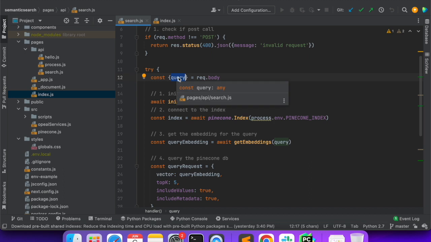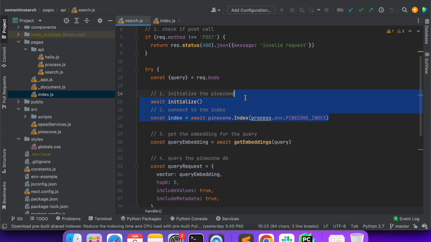We should in fact do another check. If the query is empty, we should return an error. The next thing is we will initialize Pinecone and connect to the Pinecone index. You can see I did this before in the process API also.